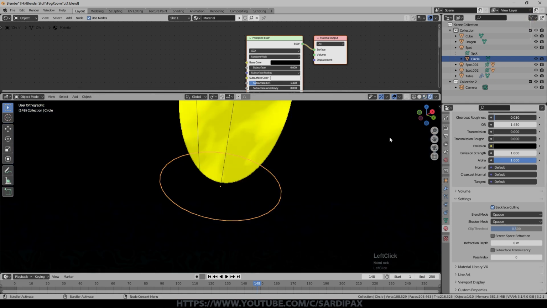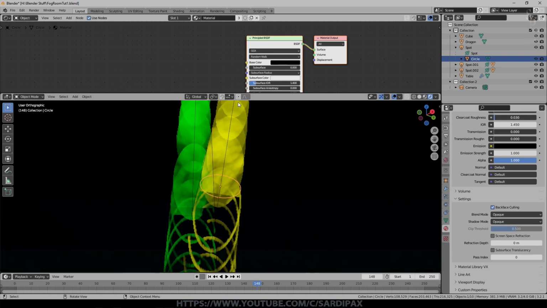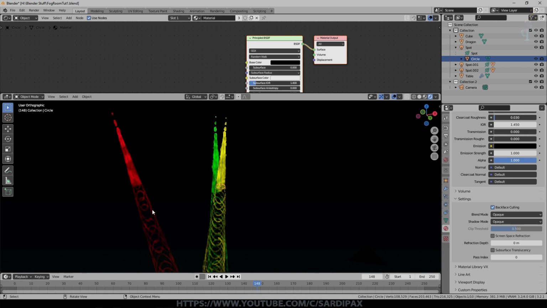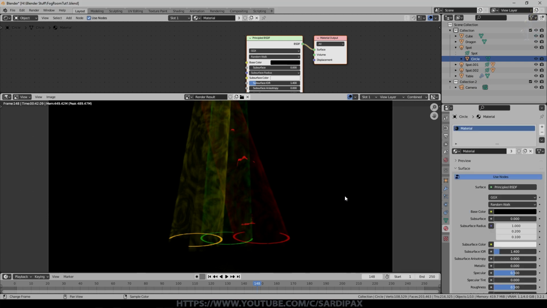If we actually have a look at what's being rendered, if I zoom back a bit, you can see how the volumetrics is solid up until the point that it reaches that little circle. So let's just give this a quick render and we'll see what we've got. So you can see there, we've got this sort of swirly pattern, which will be moving slightly if we rendered an animation.